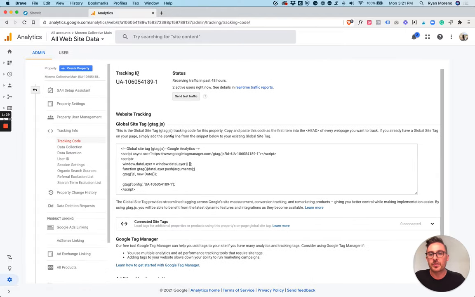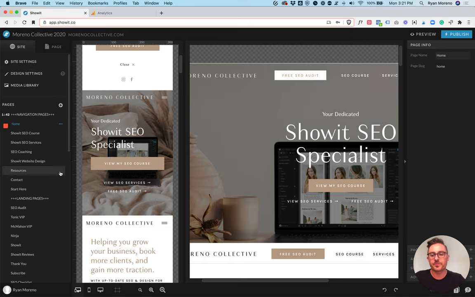Now, you'll want to grab this tracking ID here, and this ID is always going to start with UA dash. So you want to copy that over, and then we want to head over to Showit. So let's grab Showit here.